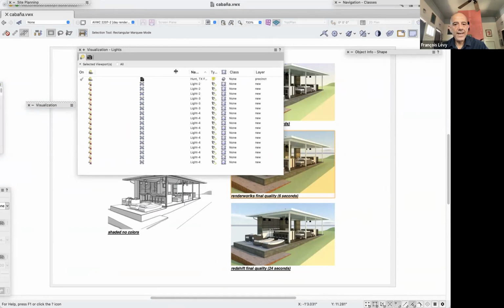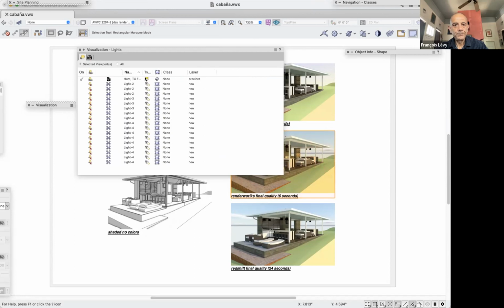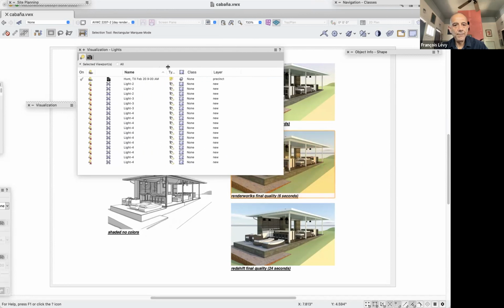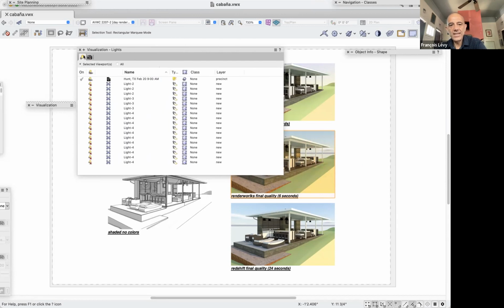So you'll notice that if I highlight the viewport and I click on my visualization palette, it lists all of the different light sources that are associated or visible in that viewport, and they either are on or off. So this is a daytime scene, so I've got some light objects in here. I've turned all of those off. And I want the sun to be on, obviously, because it's a daytime scene. And so my heliodon is turned on.